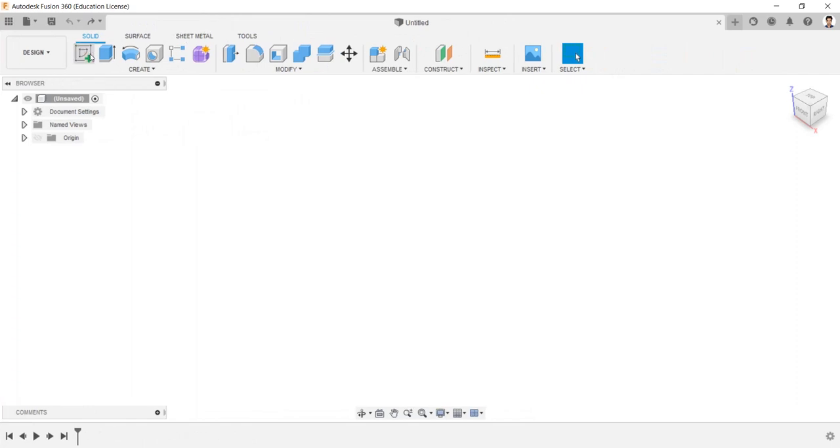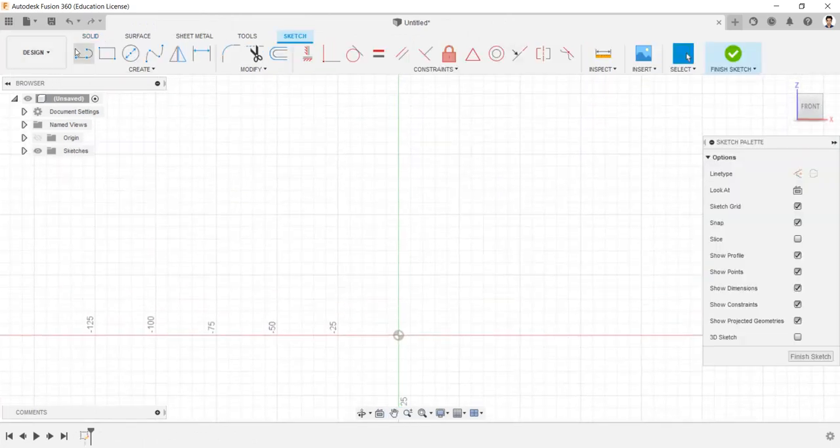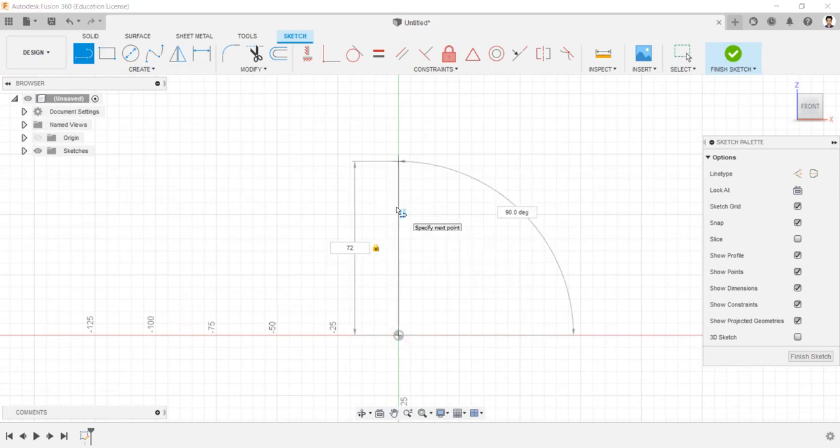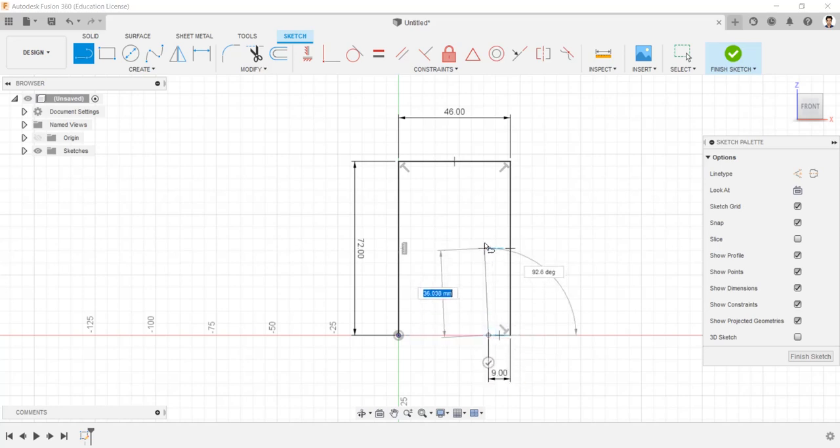Before starting the design, create a new folder for the model. For this model, start creating a sketch in front view. Draw a line of 72 mm, and a line of 46 mm, and 72 mm. Line of 9 mm, and 63 mm, and 37 mm.